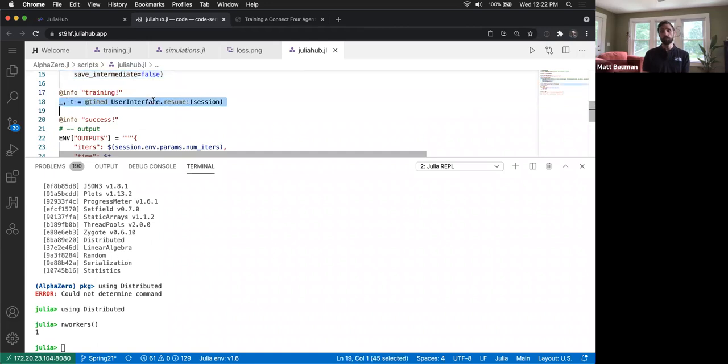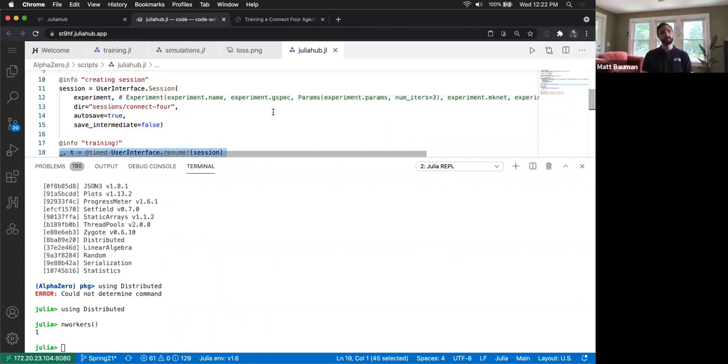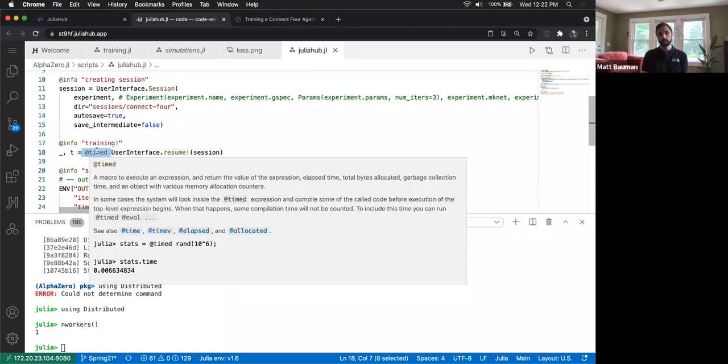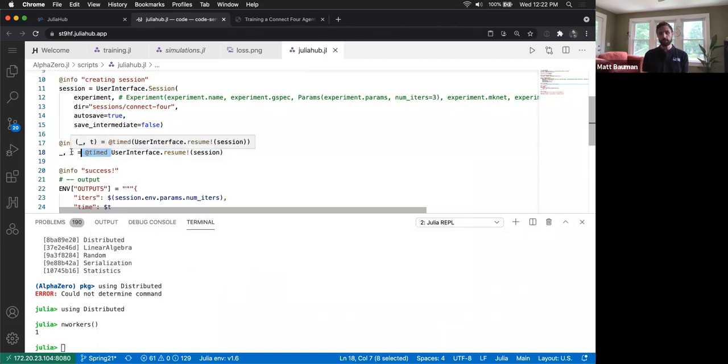And then to train, well, we just resume our session that we've created. We've not done anything with this session yet. We've just created it. The command here is resume! to say, hey, let's start off wherever we started from. In this case, we're starting from scratch, but you could grab an existing session and continue to refine and train it and so on and so forth. So that's the language here of AlphaZero to run this. And the only additional tweak that I've done is I say, hey, well, let's keep track of how long this took using the @timed macro to grab out the amount of time that was done.